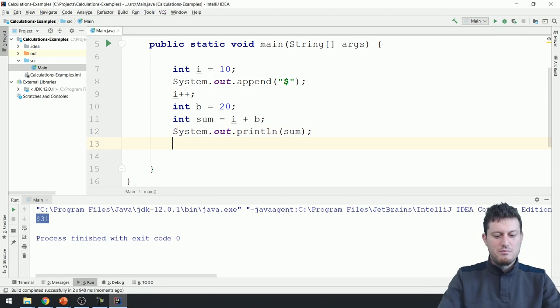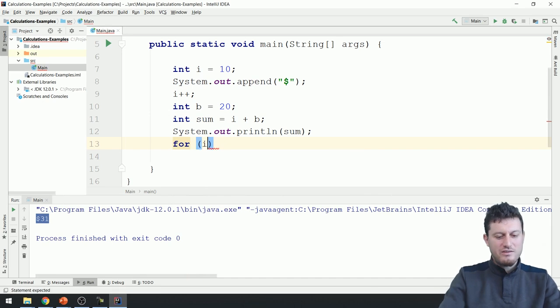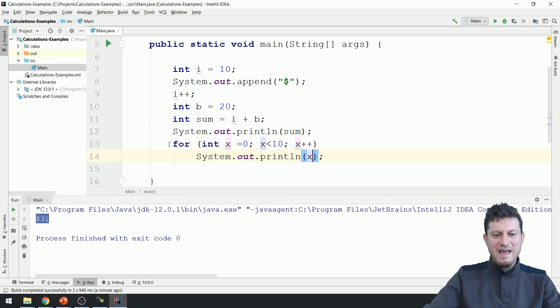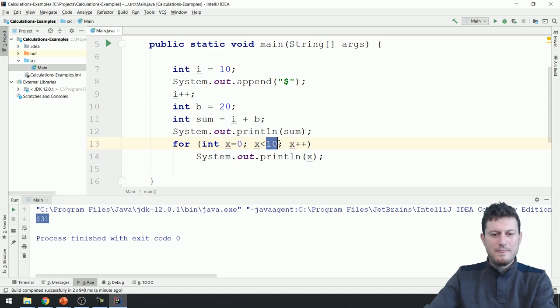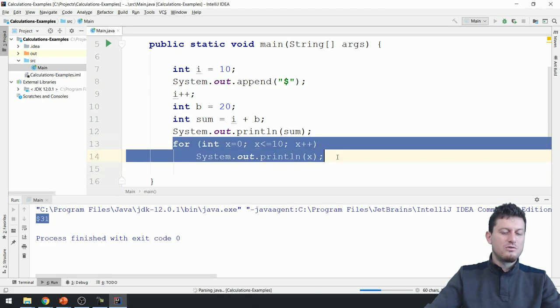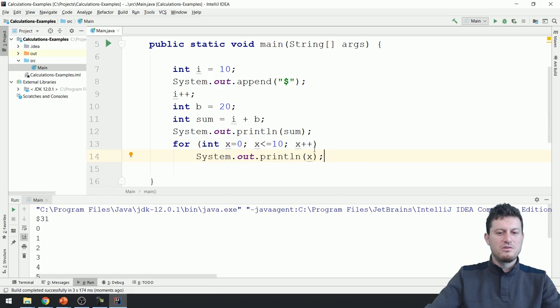I may have more complex expressions like for, which says int x is 0, x less than 10, x plus plus, and this prints x for each x from 0 to 9. It's like this. So this is a complex statement holding a nested statement inside it. Did you see the output?